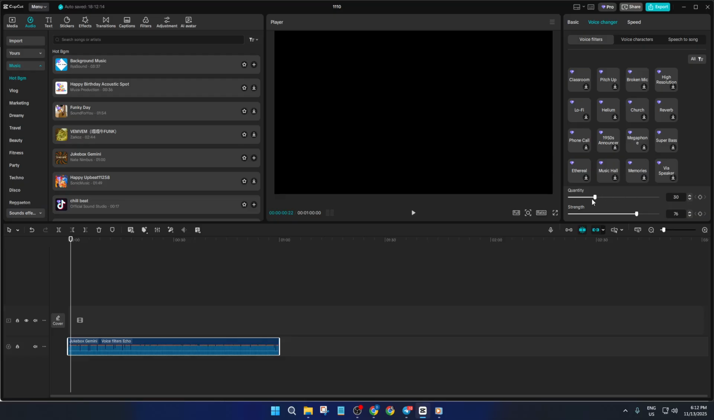Here's where you can personalize things even more. Adjust the quantity and strength sliders. The quantity slider lets you decide how many echo repetitions you want. More echoes make the memory feel further away or more surreal. Fewer echoes keep it closer and clearer. Try moving the slider back and forth so you can hear the difference.